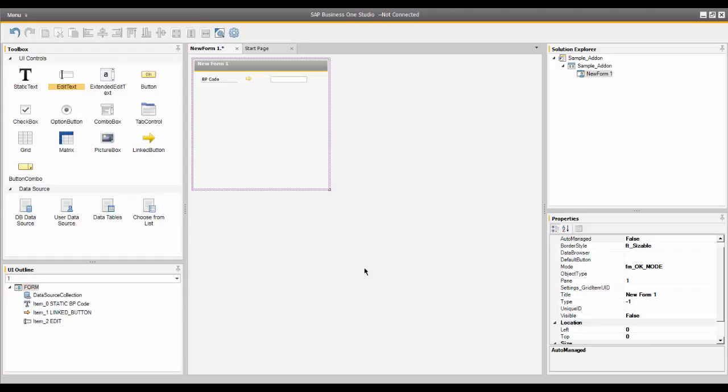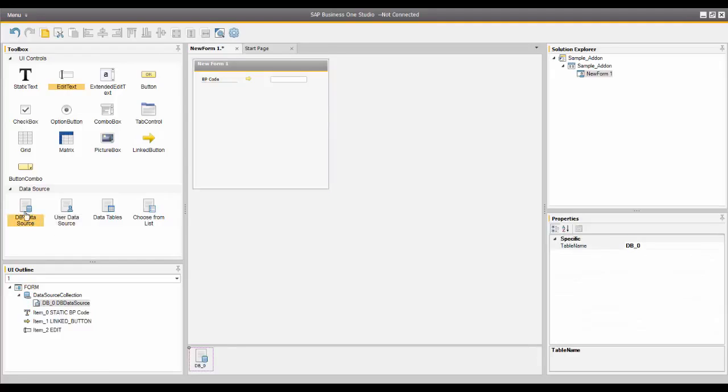Next, what I'm going to do is I need a data source to choose from. So I'm going to double click on data source. You'll notice it's put down here. And I also need to choose from list option. I'll double click. It's also put down to this area, and we'll define those shortly.